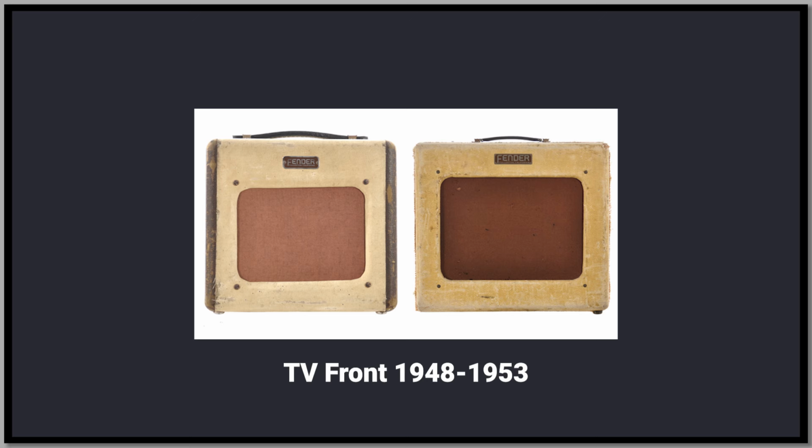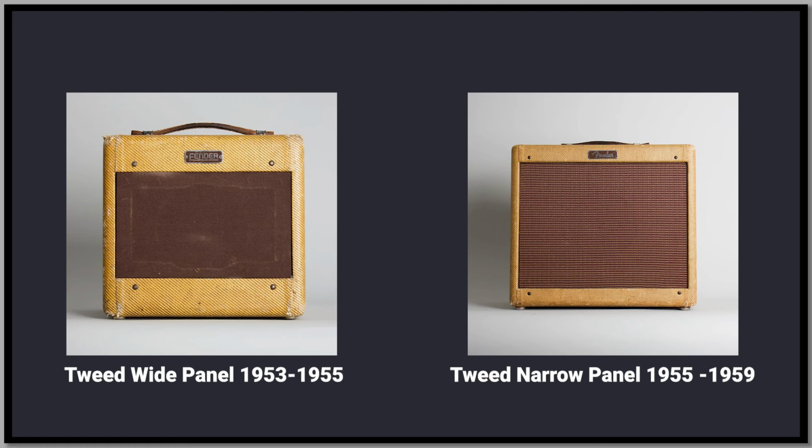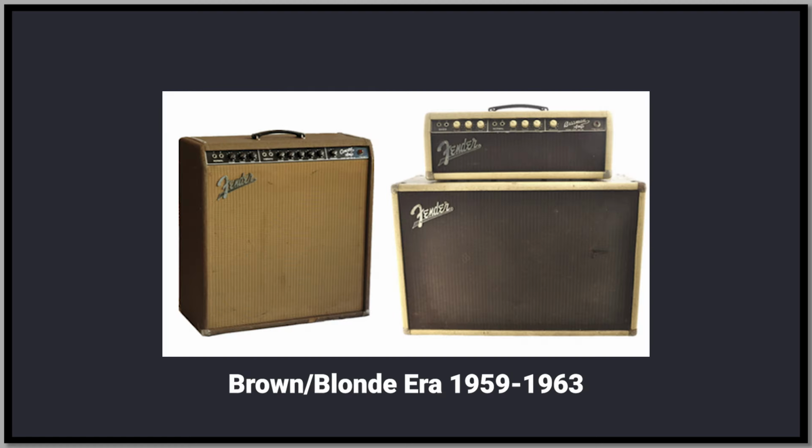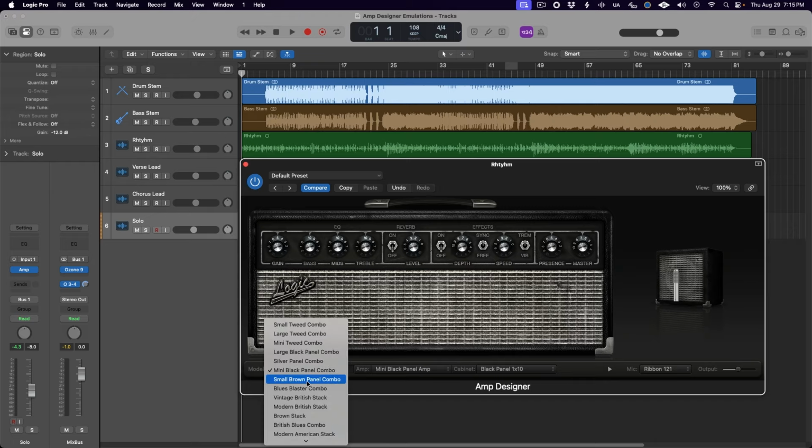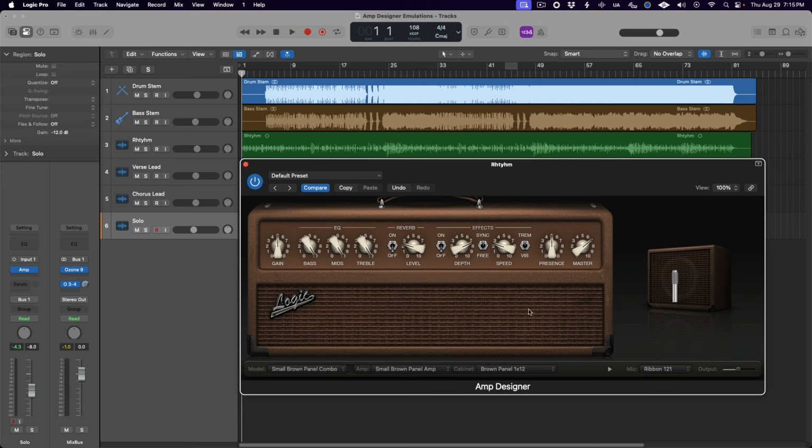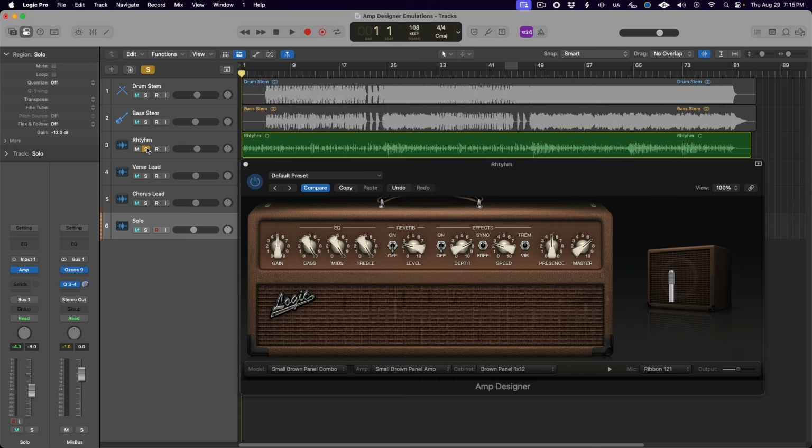The TV front amps kicked it off with their wooden cabinets, followed by two generations of tweeds, the wide panel and the narrow panel. They then moved into a transitional period from 1959 to 1963, and the amps from this era are known as brown or blonde because of the color of their Tolex vinyl covering. And the next Fender emulation we're going to look at comes from this era. In Amp Designer, it is called the Small Brown Panel Combo. Ignore the fact that the Fender emulations don't go in chronological order in the model list.